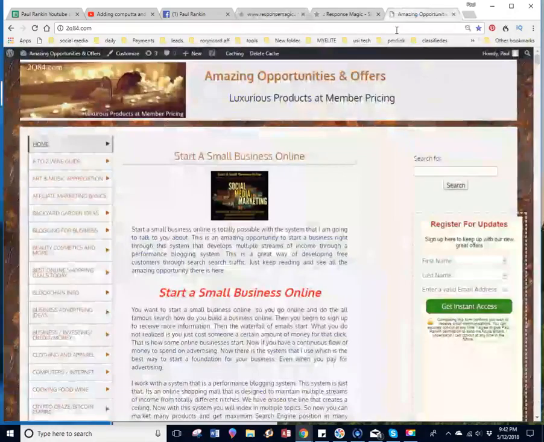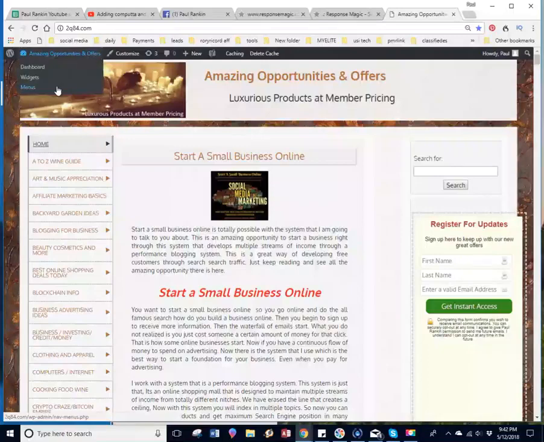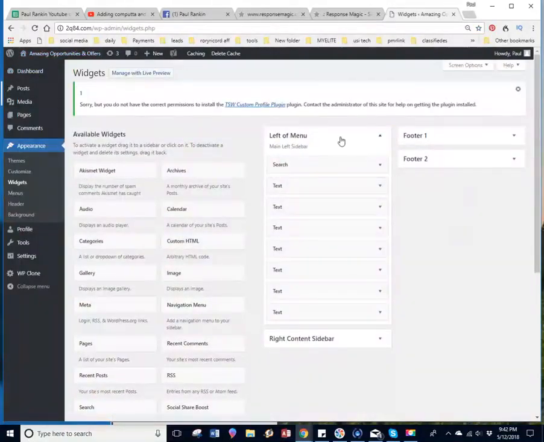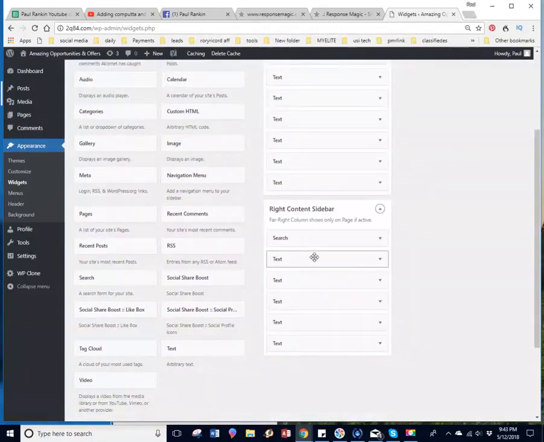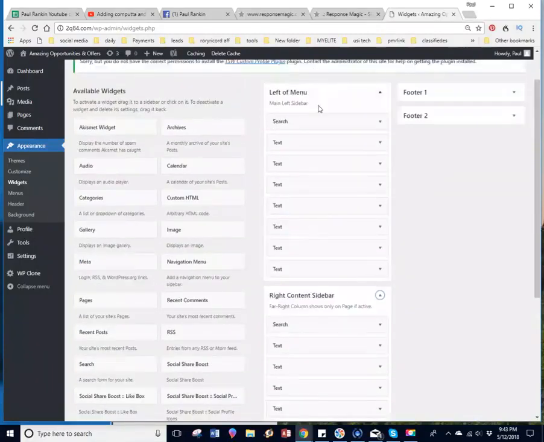We go back here to our widgets, right? So we come up here, customize, right? Widgets. Okay, it's going to bring you to this page. Left of menu is your home page, okay? Right side content bar, that is your offer pages. Those are the pages that are on your menu. This here is the home page.